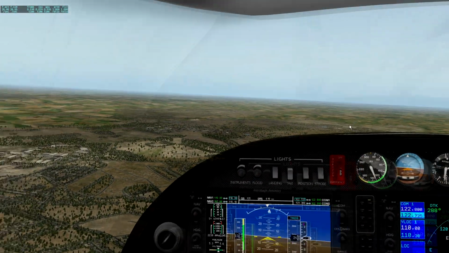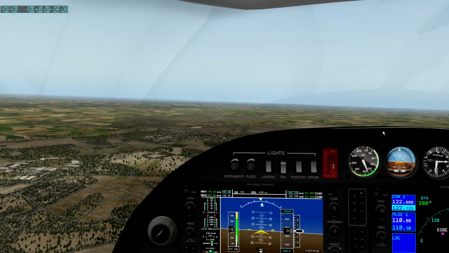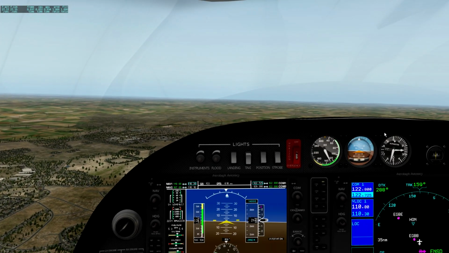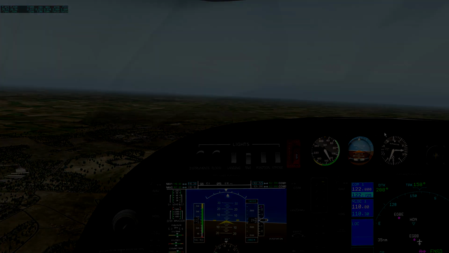So what we'll do now is we will have a look at the same thing, but we'll do it in HD Mesh Scenery 3. The next part of the video is going to be about how to install it, and then we'll have a look at it after that.